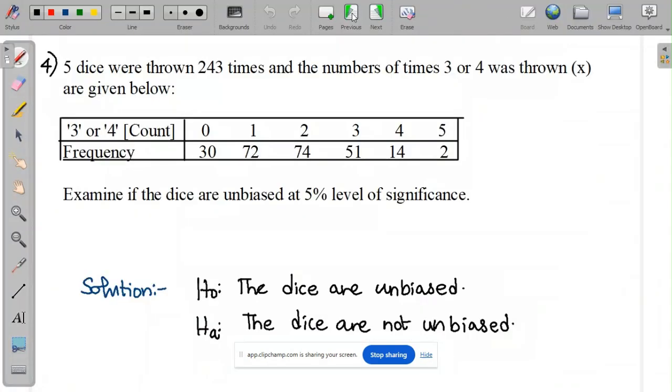We move on to the last problem of the chi-squared test. This problem discusses the fitting of a binomial distribution to the given data. Five dice were thrown 243 times. The number of times the numbers 3 or 4 showed up is given in the form of a table. We examine whether the dice are unbiased at a 5% level of significance.